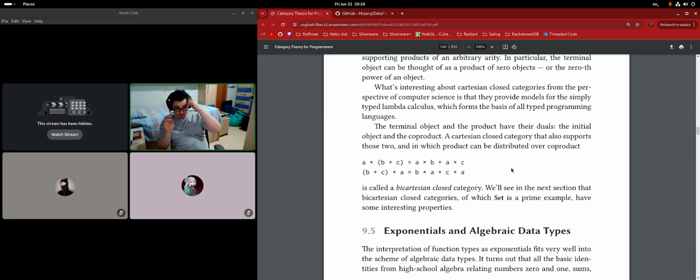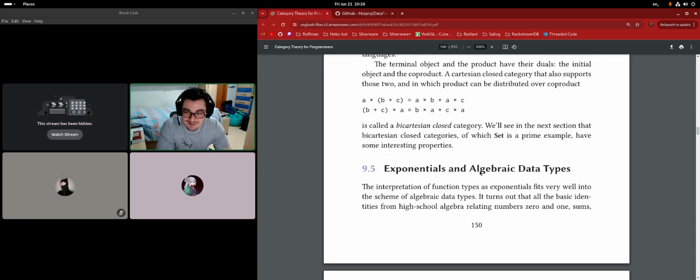The terminal object and the product have their duals, the initial object and the coproduct. A Cartesian closed category that also supports those two, and in which product can be distributed over coproduct, is called a bicartesian closed category. Because it basically has rationals as types. Well, not rationals. Technically it just has natural numbers, right? Because it has addition and multiplication. Yeah. I don't know if I understood why having the initial object and the coproduct leads to being able to do this. Oh, you have all of them. It's isomorphisms, basically. Okay, so in the case of having all of them, this makes sense. Yeah, and the equal sign is not really an equality, it's actually an isomorphism. Yes. Yeah, that's pretty much always the case.